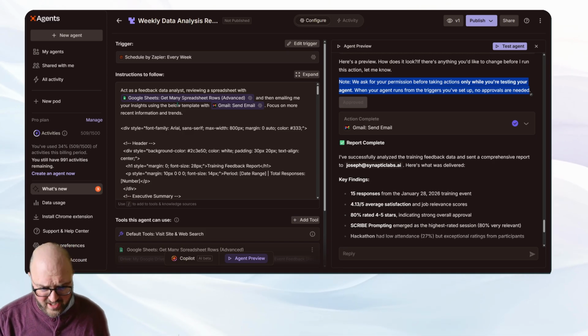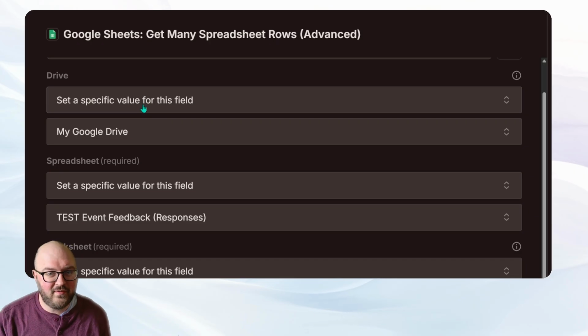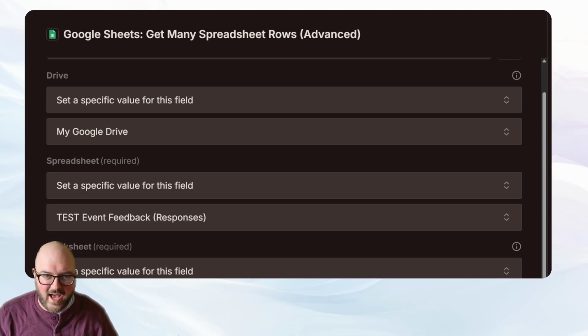So first, let's check out Google Sheets. If I open it up, you can see that I'm setting specific fields for things. I'm not giving it carte blanche to go find any Google Sheet I want it to, right? I want it focused on just this event feedback spreadsheet. Again, otherwise it could go find sensitive information that I don't want getting out there.